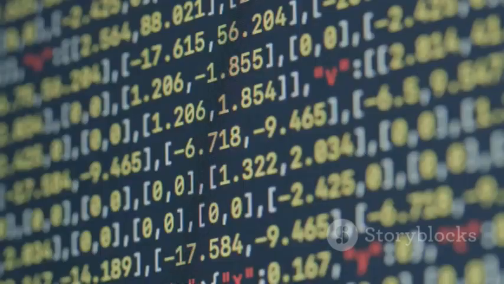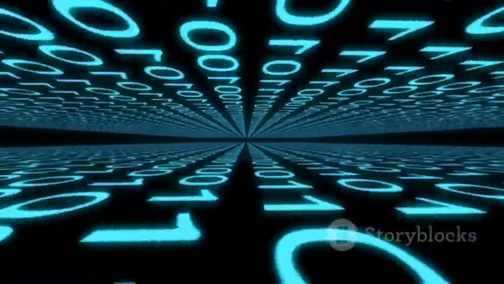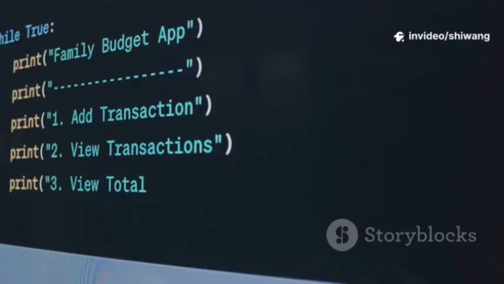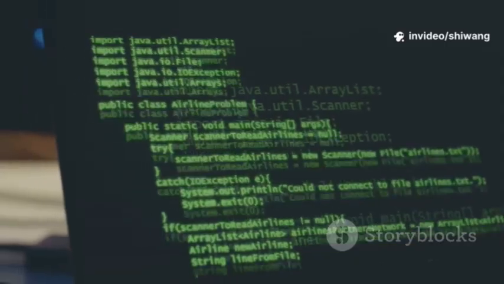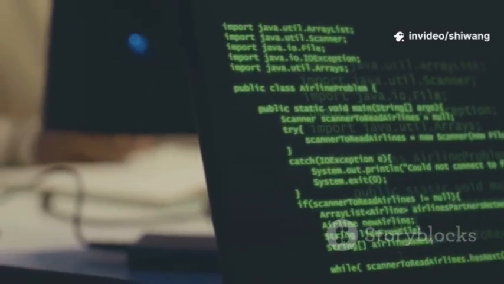Variables store information, numbers, text, or true/false values. In Python, user_age = 25. In Java, int userAge = 25. Variables make your code dynamic and flexible.